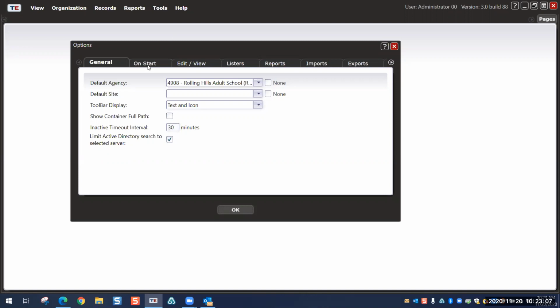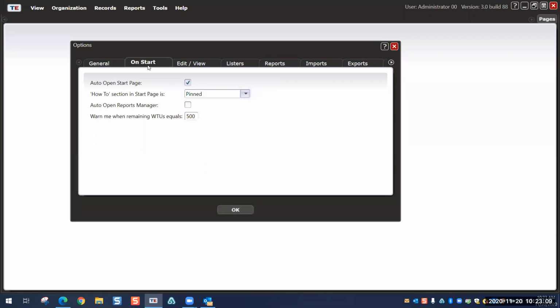In addition to that, we have the on start option. Notice that we just talked about the on start page, where you see the news and the tips from CASAS. If you do not want that to be displayed, this is where you go ahead and disable it.